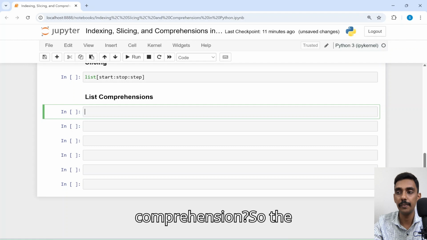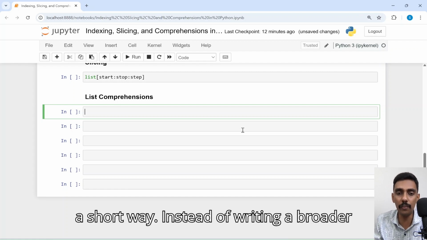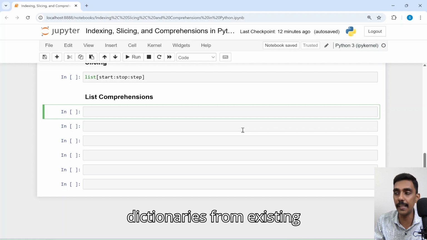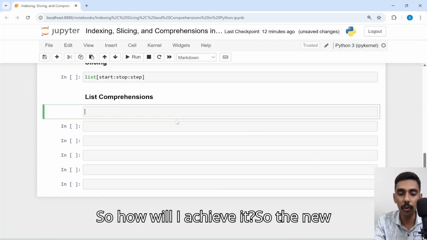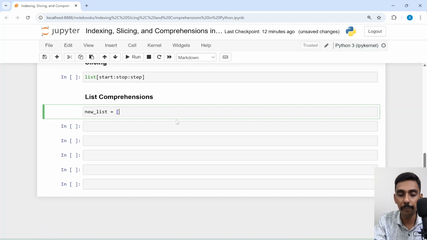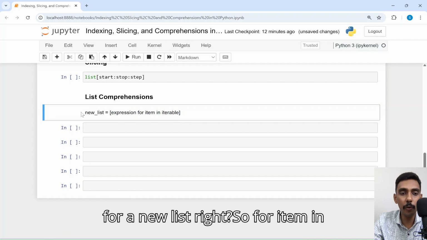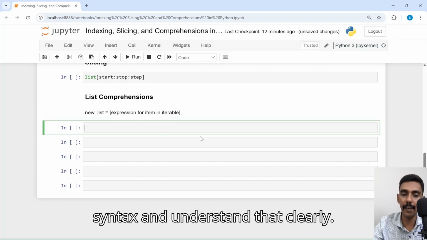So what is a list comprehension? Comprehensions are a shorthand way to create a new list. Instead of writing a longer piece of code, how can I create a list in a shorter way, or create sets or dictionaries, from existing iterables using a single line of code? So how will I achieve it? The new list is equal to the expression for item in iterable. What does it mean? Let's give an example so that we can come back to the syntax and understand it clearly.